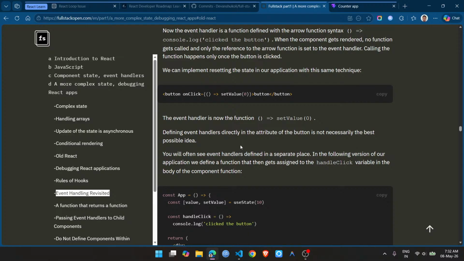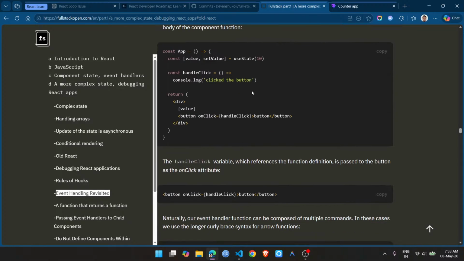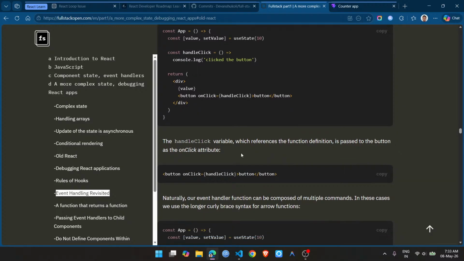Defining event handlers directly in the attribute of the button is not necessarily the best possible idea. You will often see event handlers defined in a separate place. In the following version of our application, we define a function that then gets assigned to the handleClick variable in the body of the component function. Something like this, handleClick. The handleClick variable, which references the function definition, is passed to the button as the onClick attribute.